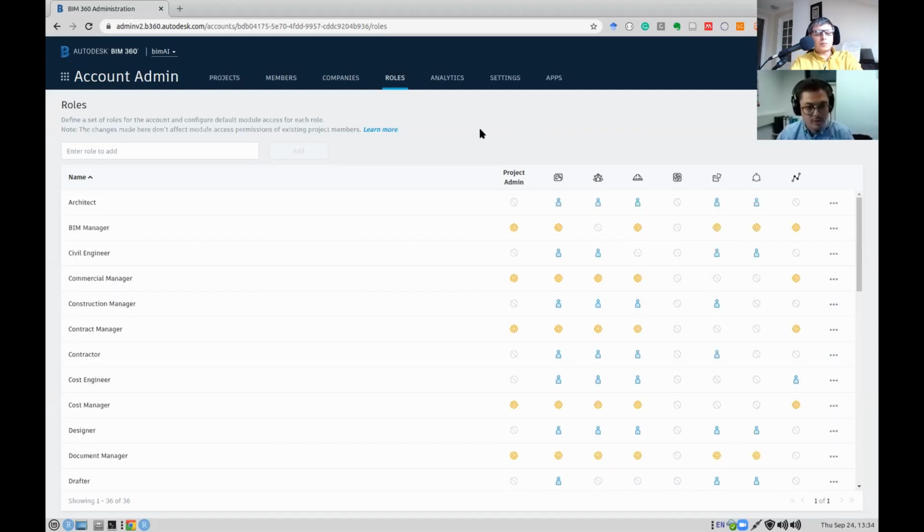Because for each one of the roles, you define what they will have access to. These are actually the modules in BIM 360 I was talking about, right? So you have document management, project management, field management, and assets. I forgot about it, but assets is for asset management, for tracking different assets over their lifetime. Then model coordination, collaboration, and insight, which is the one where you get insight on the project.